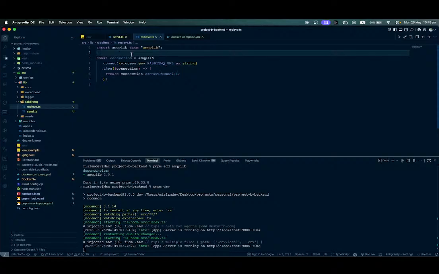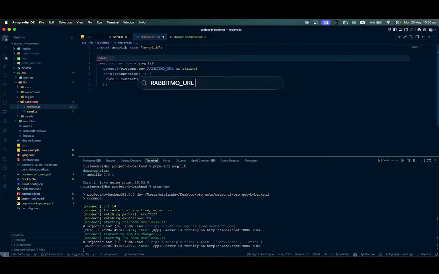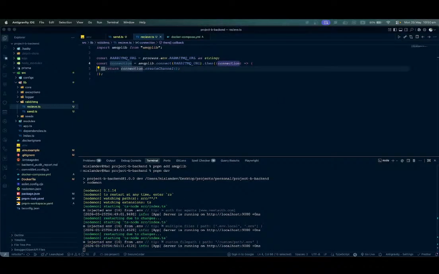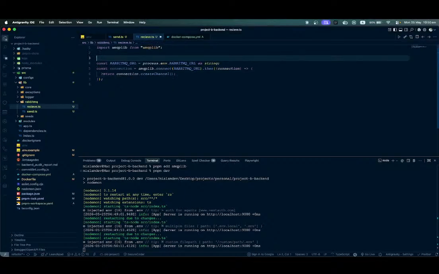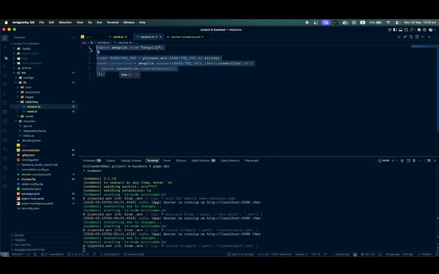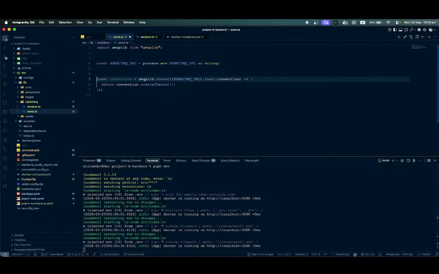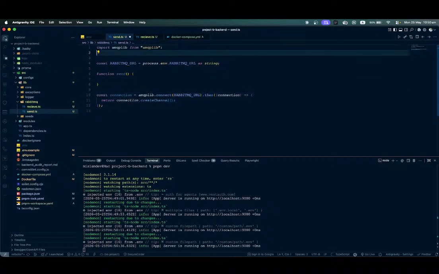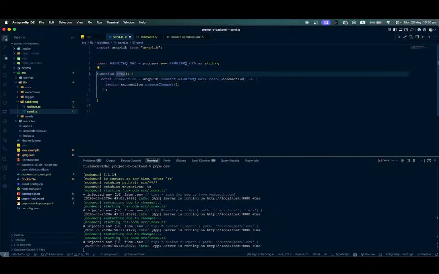Okay, let me do one thing. Const, then connection. I'm just doing it in a pretty basic way. Wait, not this way. Okay, let me create a function. This is the receiver, so let's create the send. In here we'll create a function, send, something like that, and this will be async, so we can use this way.